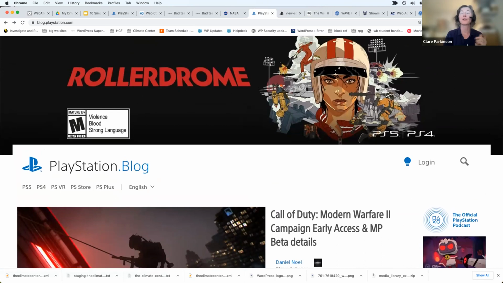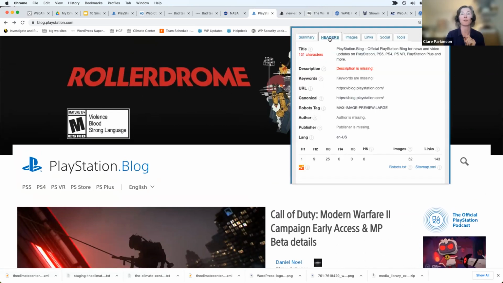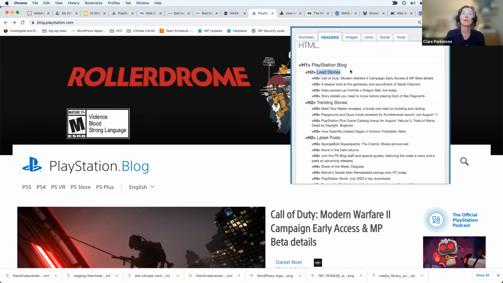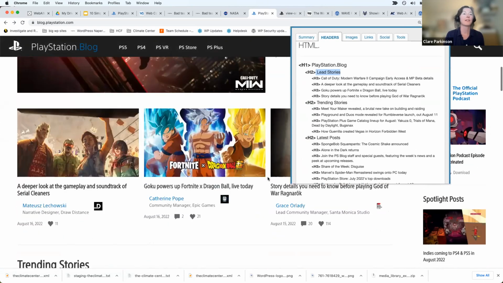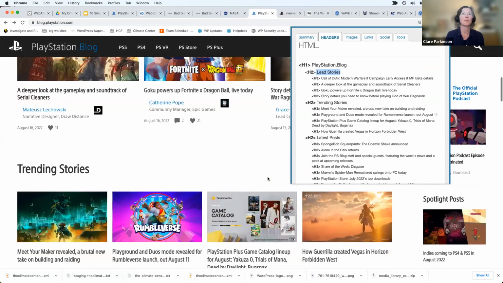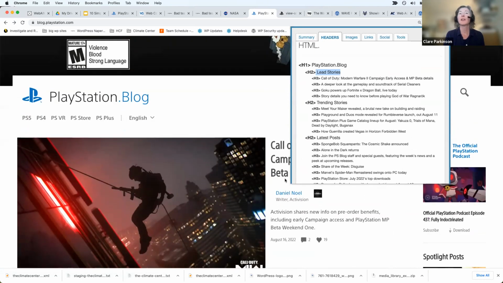But let's look at how this looks in SEO meta in one click. Let's look at the header structure of the page. Check this out. There's this header lead stories. There's this header trending stories. There's this latest posts. I see trending stories. I see latest posts. Lead stories is not visible on the page to me. Lead stories is screen reader text.